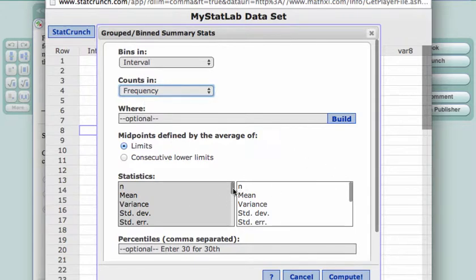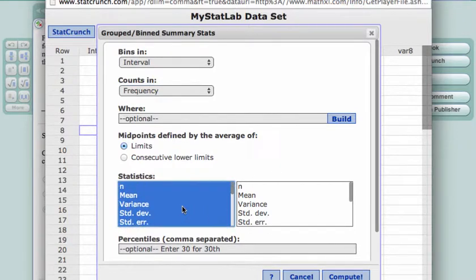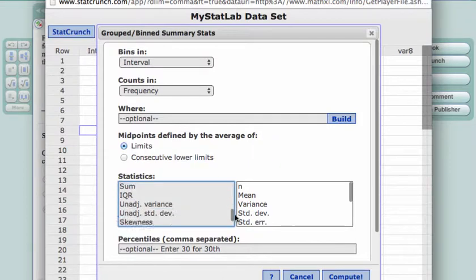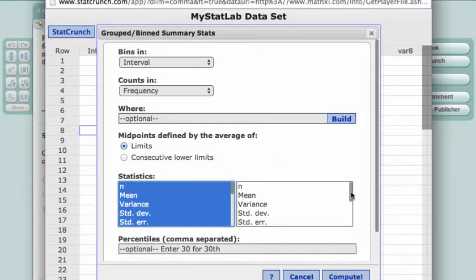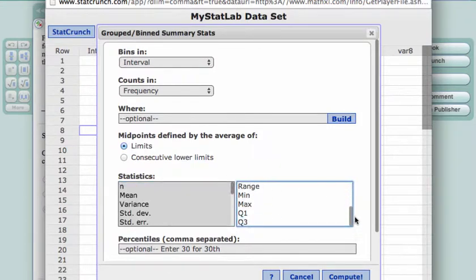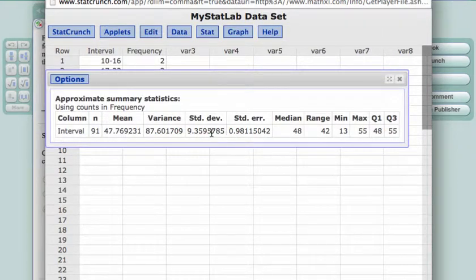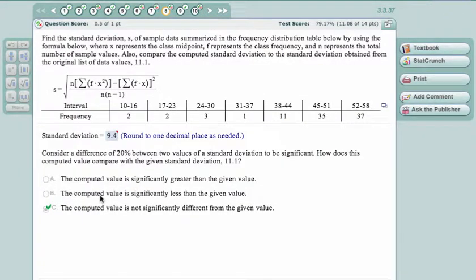And then I can go through the list and select the items that I want to calculate. By default, it selects the ones that are highlighted here, and you can see them here in the active box. And we'll just hit compute. And I was looking for this number here, the standard deviation. And in the problem, it says to round to 1 decimal place as needed.